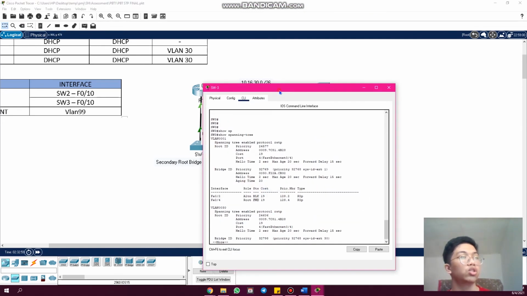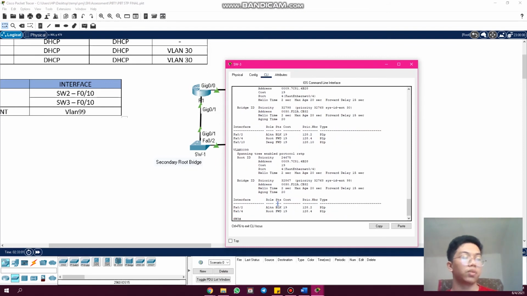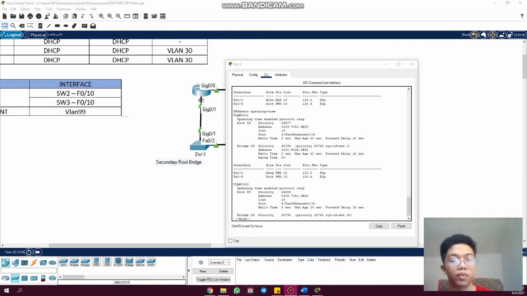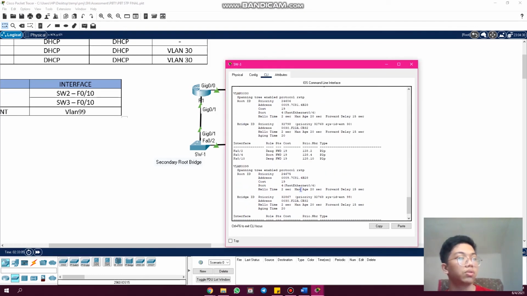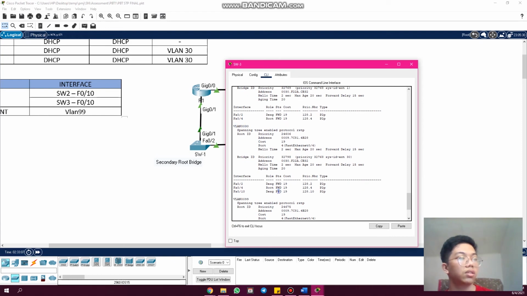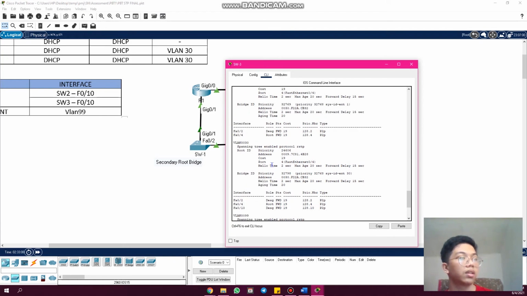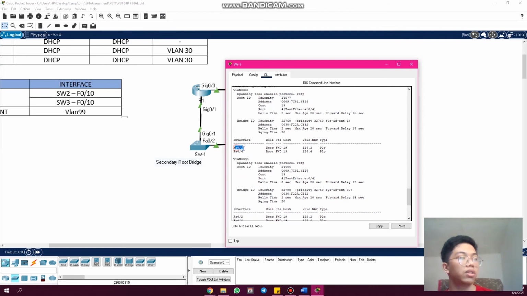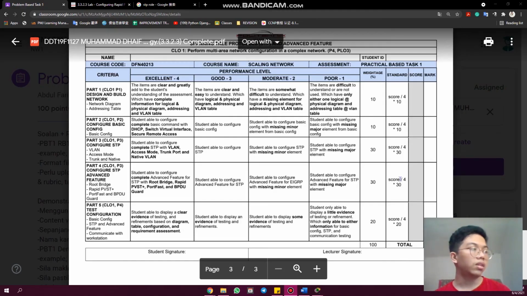So we go back to switch 3. We use the same command, show spanning-tree. As we can see in VLAN 30, F0/2 has already become the designated role. Now I already explained part 4, part 3, part 2, and part 1. Now I want to go to part 5, which is basic config, STP, and advanced features. This one I already explained and verified.